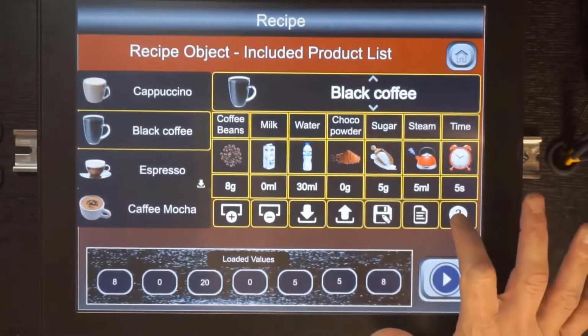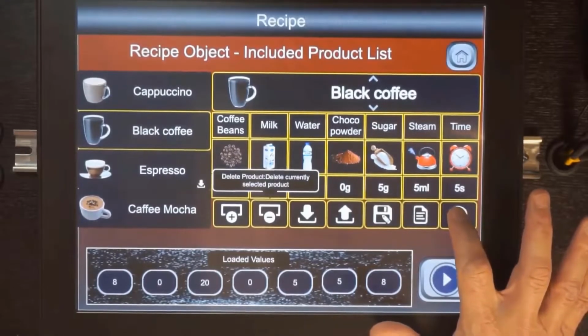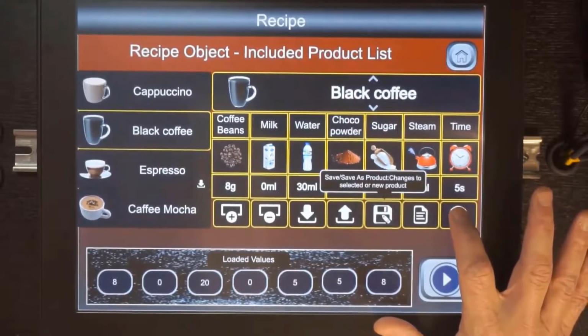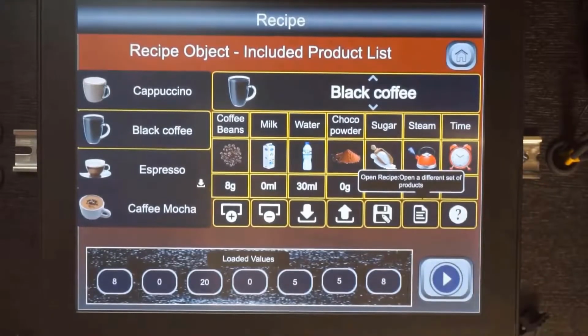Then I can press the help button to refresh my memory, as every time I press the help button it shows the functionality of each button in turn. Then when I'm done with that help, after a few seconds that goes away.